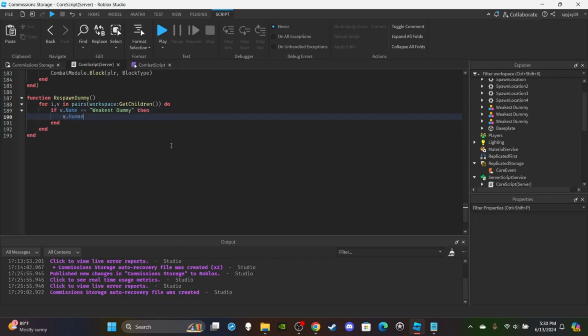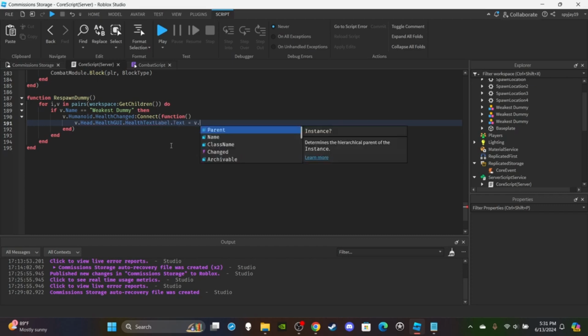Then you're going to say v.Humanoid.HealthChanged:Connect, in parentheses put function, close parentheses, enter. You're then going to say v.Head.HealthGUI, which is what we're about to create, .HealthTextLabel.Text is equal to v.Humanoid.Health .. in quotation marks, parentheses, number. Wait, what is it called? Sorry, percentage sign. I forgot what this is called.